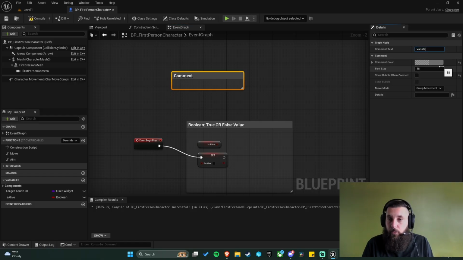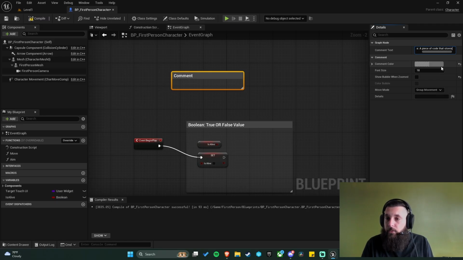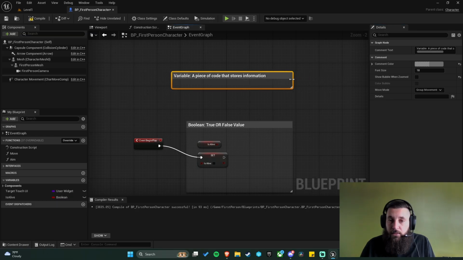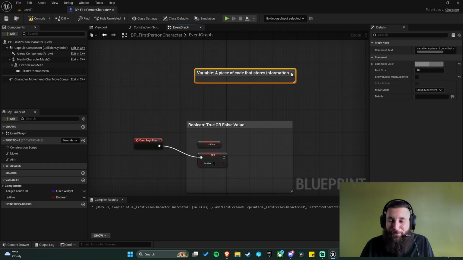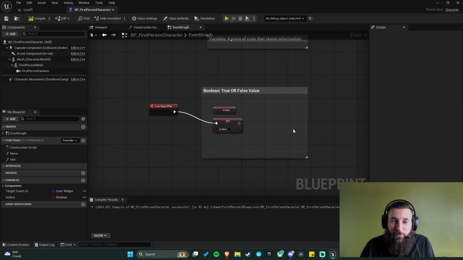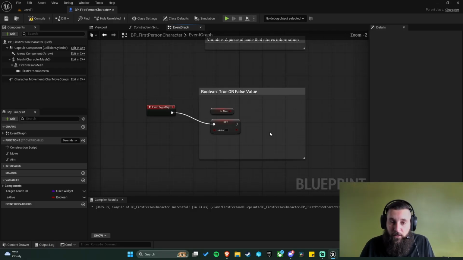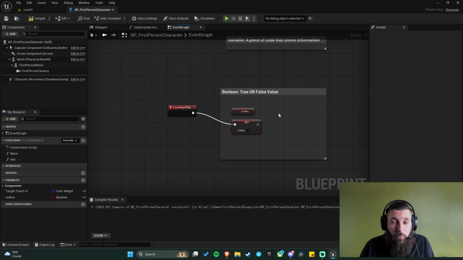A variable essentially is a piece of code that stores information. Pretty easy to understand, and that gets a little bit more complex the further along we go, but don't worry about it. Let's set up a debug really quick so that we can print out what we're looking for per variable.